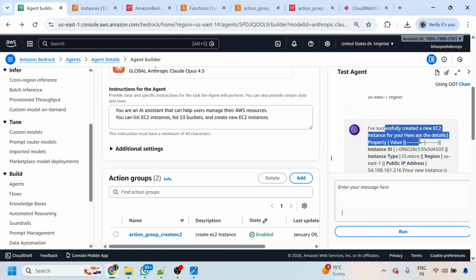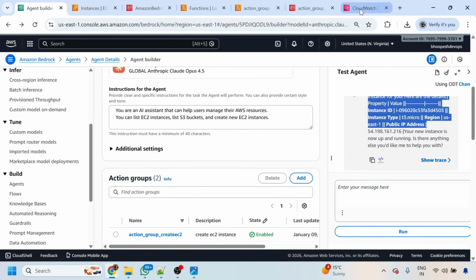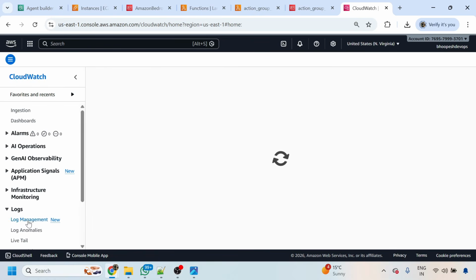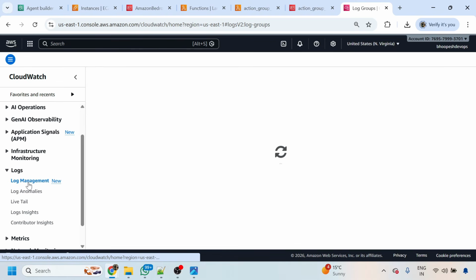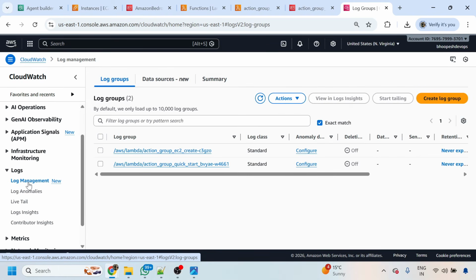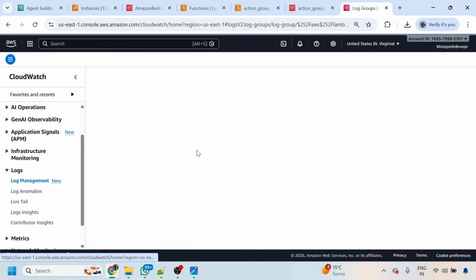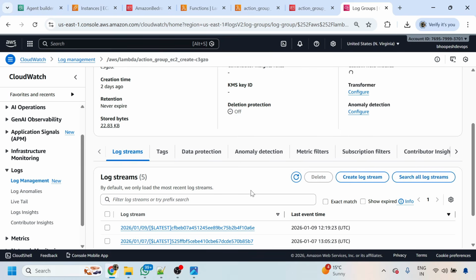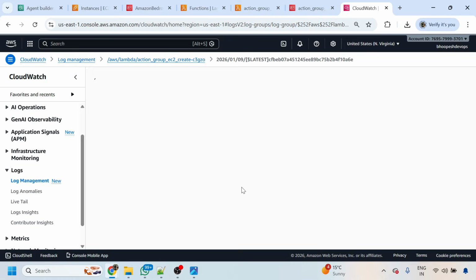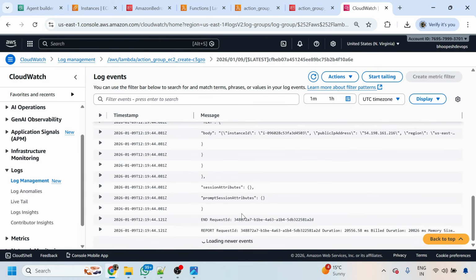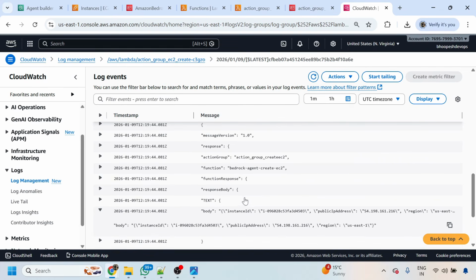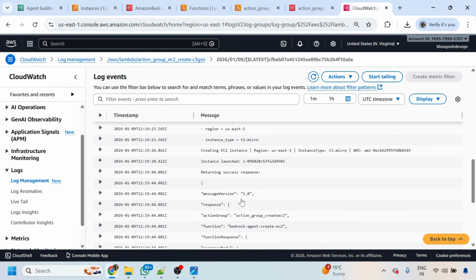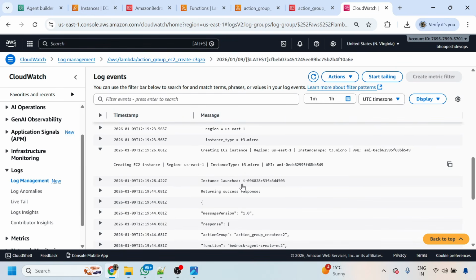Perfect. I have successfully created a new EC2 instance for you. Here are the details. So this was a really rock solid demo. Normally demos don't run properly. This is my full-fledged AI agent written on Bedrock, production ready. I can see the Lambda function log groups coming in, so you can see what it has done. The instance got created properly. Create EC2 instance, that is what I fired.